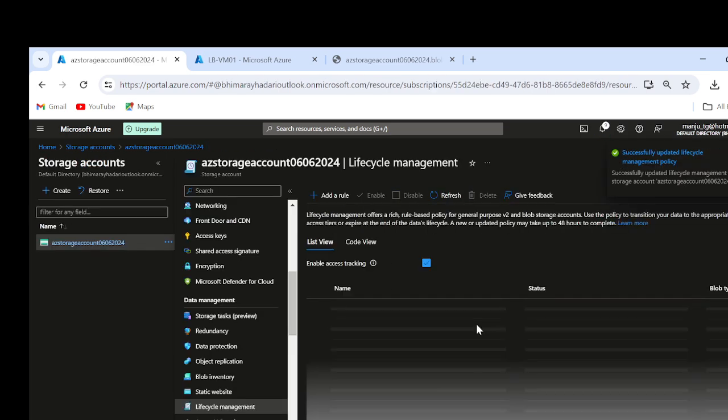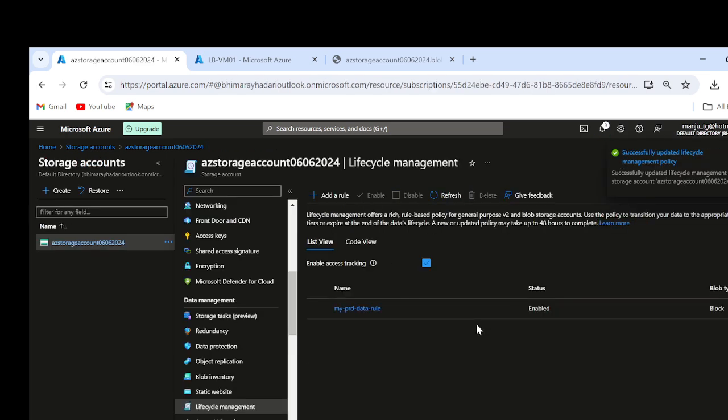So what happens if you put some data in this storage account? As soon as you complete 45 days, if no write, read, or modify operations have happened, that data will be moved to the cool storage. After 90 days, it will go to the cold storage. After 120 days, the data gets automatically moved to the archival storage.